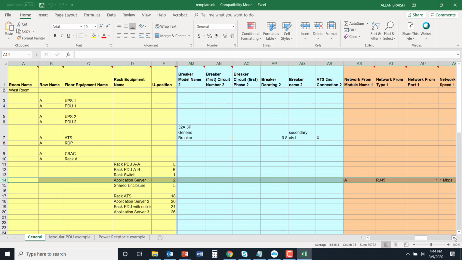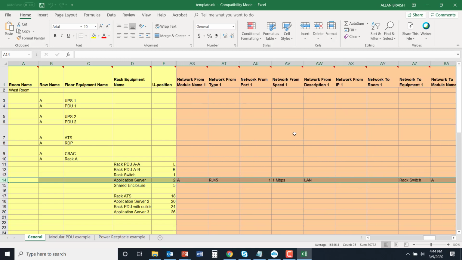And after the power information, the network information comes in. And this network information can be as detailed as you want. You can have multiple connections to the server. You can have different types of cables. You can specify as much detail as you want for importing into DCO about networking components.